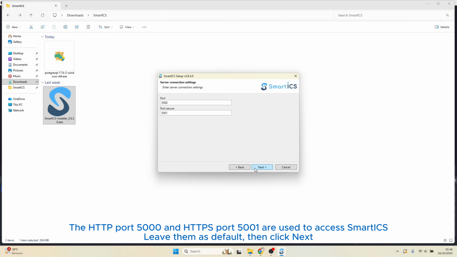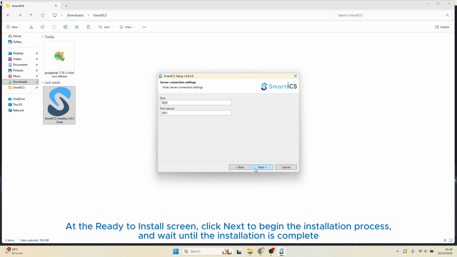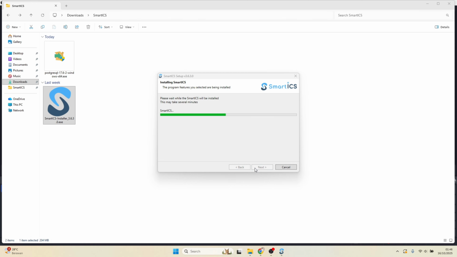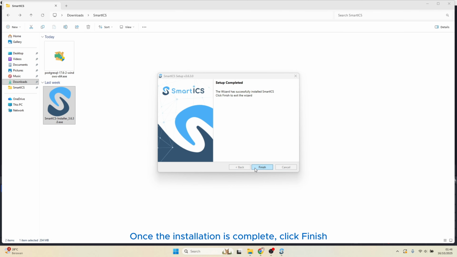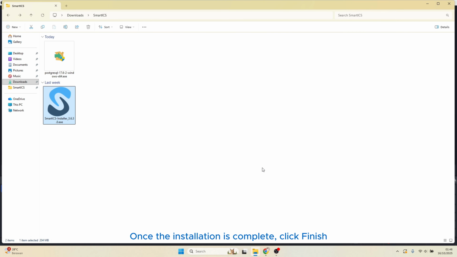The HTTP port 5000 and HTTPS port 5001 are used to access SmartICS. Leave them as default, then click Next. At the Ready to Install screen, click Next to begin the installation process and wait until the installation is complete. Once the installation is complete, click Finish.